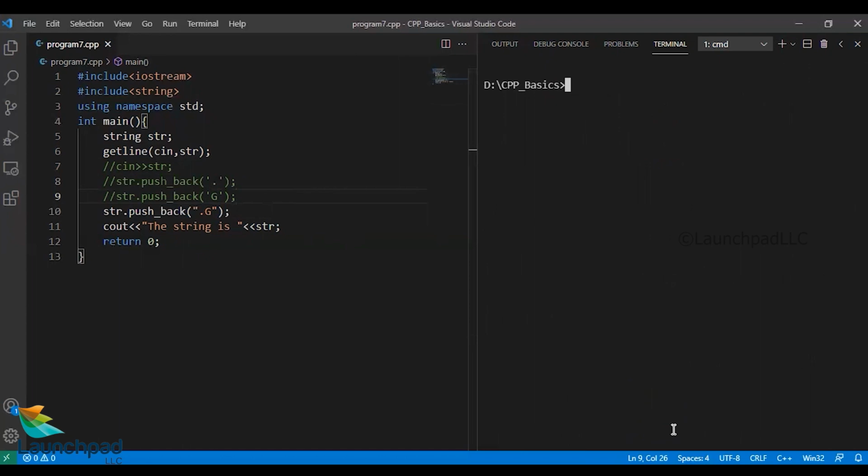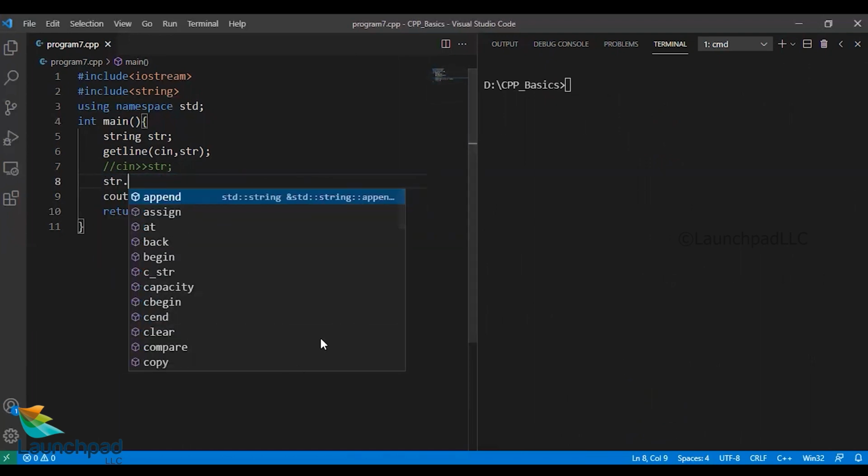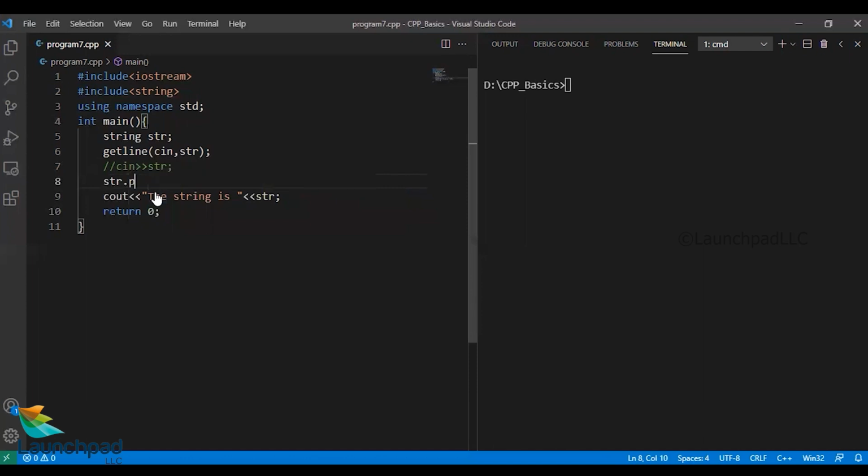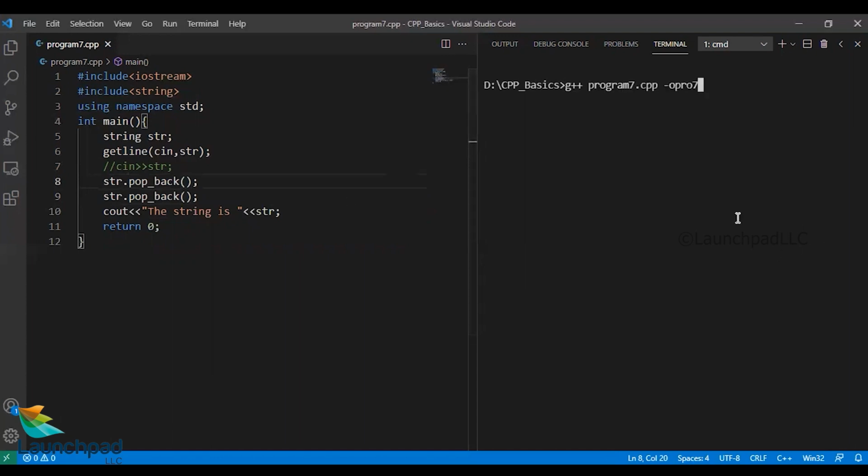Let us quickly have a look at the next function. String dot pop_back. So I'll call it twice and let us see what happens. Let's end with the proper semicolons. Let's clear the screen, compile it, and run it one more time. So here I'll provide my name as the input again and end with a dot G, my complete name. And when I run it, you could see the last 2 characters are not being printed.